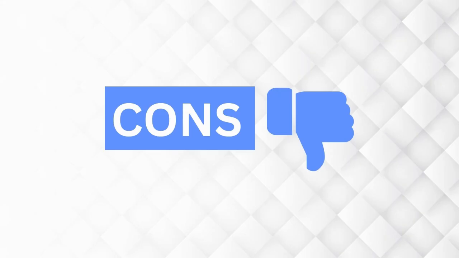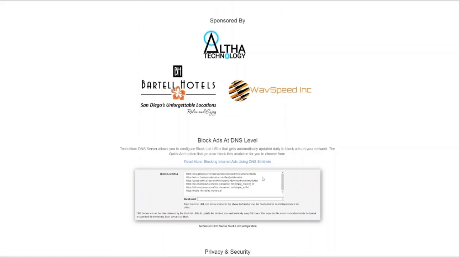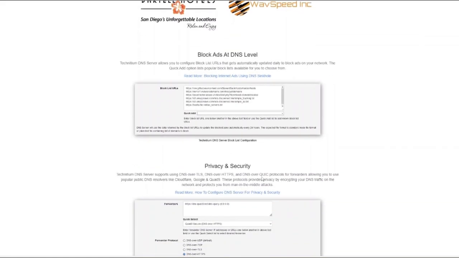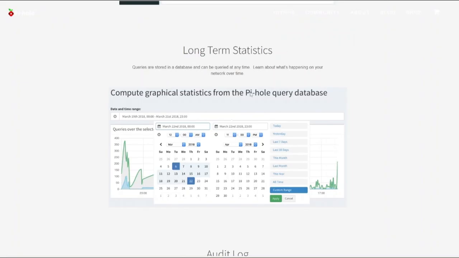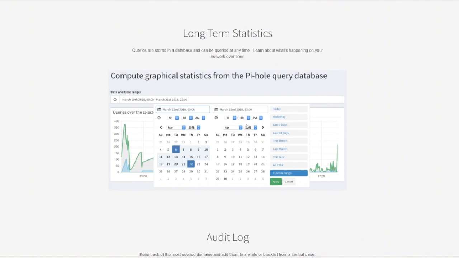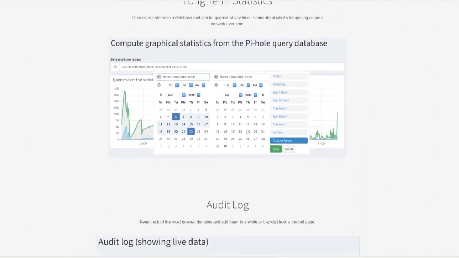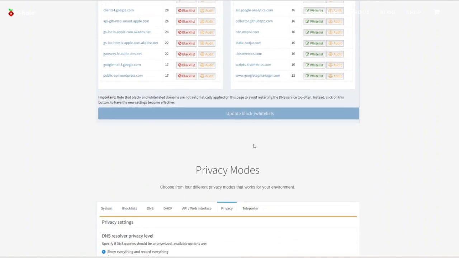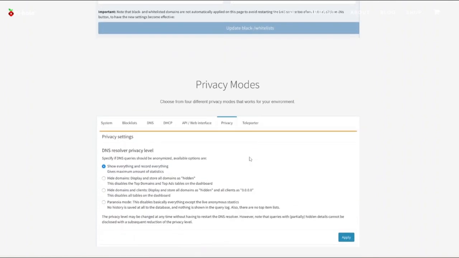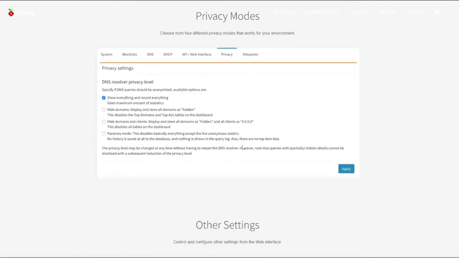How about the cons? For Technitium DNS Server, it has more complexity because it has a steeper learning curve, and it can use more resources if it's deeply configured. How about the cons of Pihole? It is primarily a blocker, not a full DNS server, and it has limited advanced DNS features like zones or authoritative hosting.